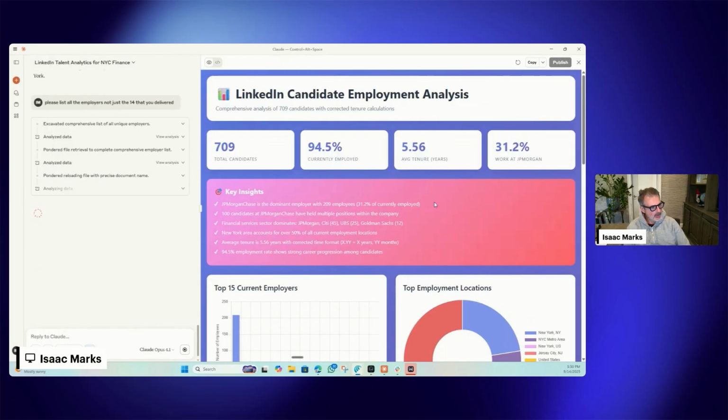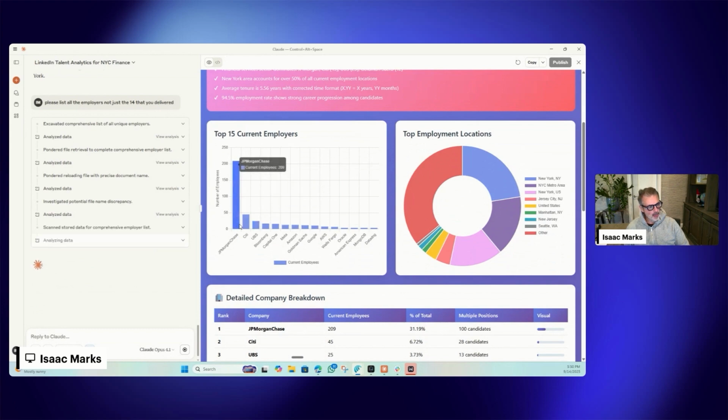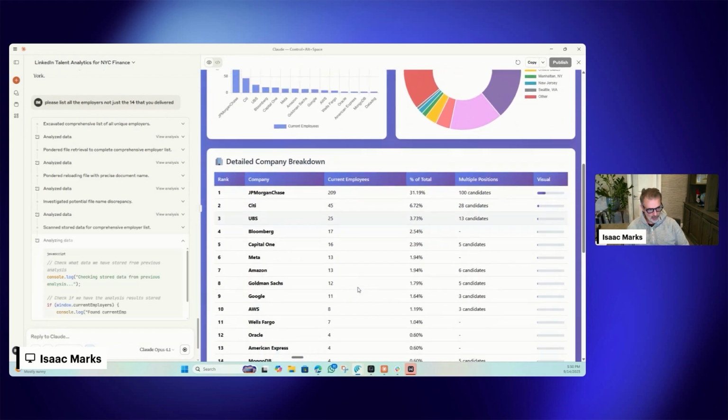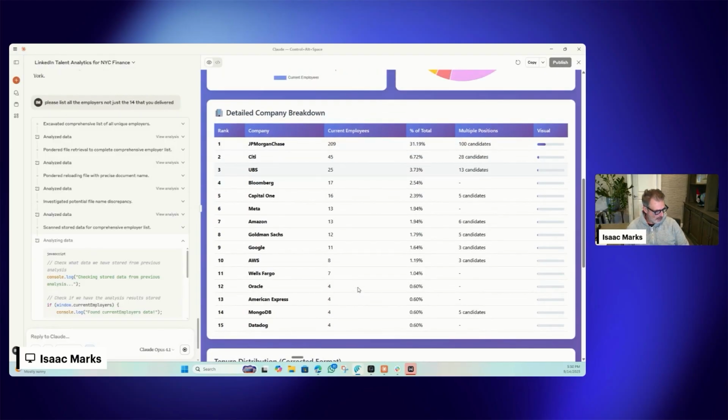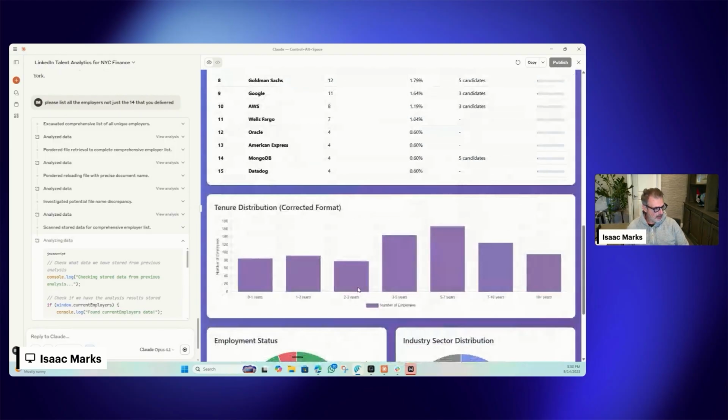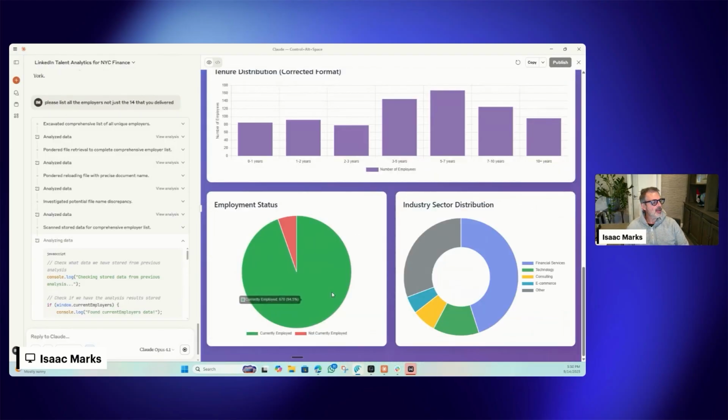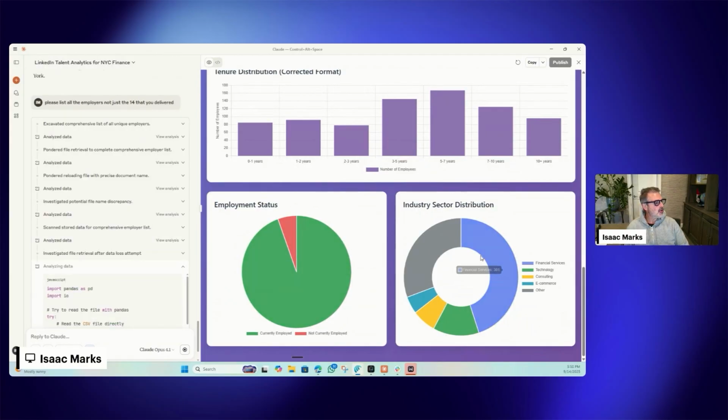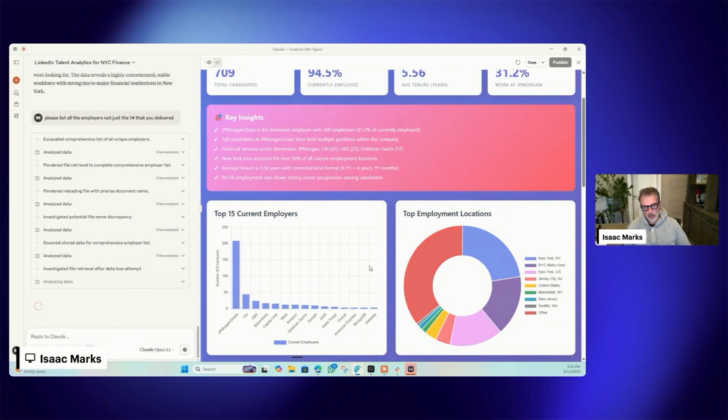All right, so from the 790 candidates on the spreadsheet, we find the top 15 employers here: JP Morgan Chase, Citi, UBS, Bloomberg, and so on and so forth. It even gives us a breakdown of how many candidates are currently where, with a tenure distribution, employment status, whether they're open to work or currently don't have a job, the industry and sector, and the location. Why are we doing this?